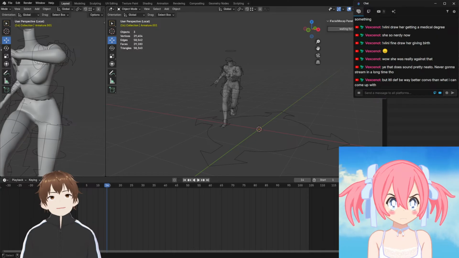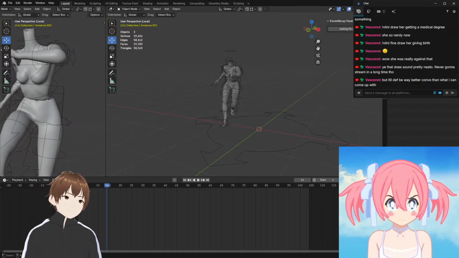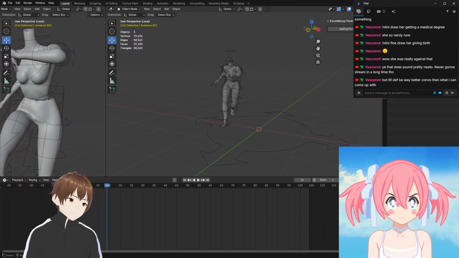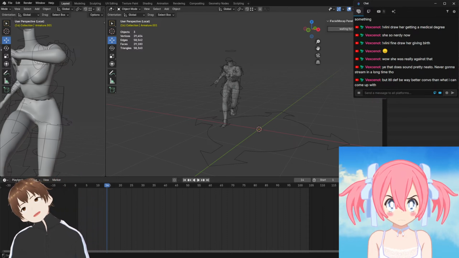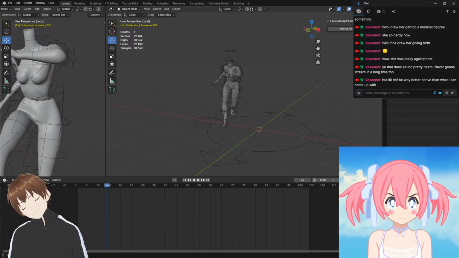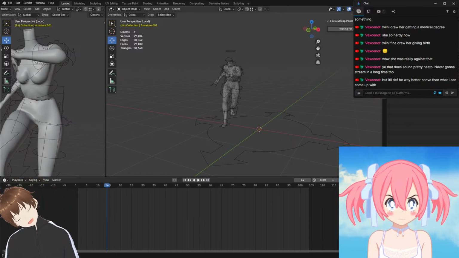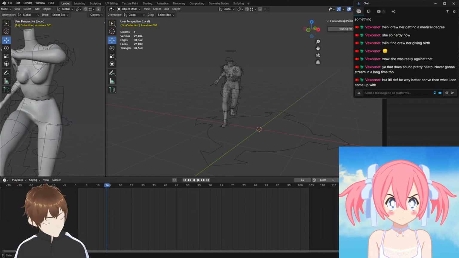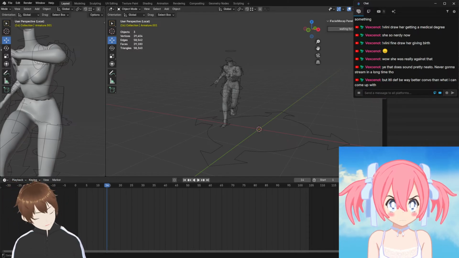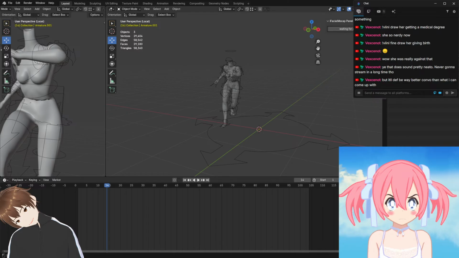Oh my god. Did the Better FBX have it the whole time? You gotta be kidding me. Oh, you gotta be kidding me, bro. I'm so dumb. Oh my god. Whatever.